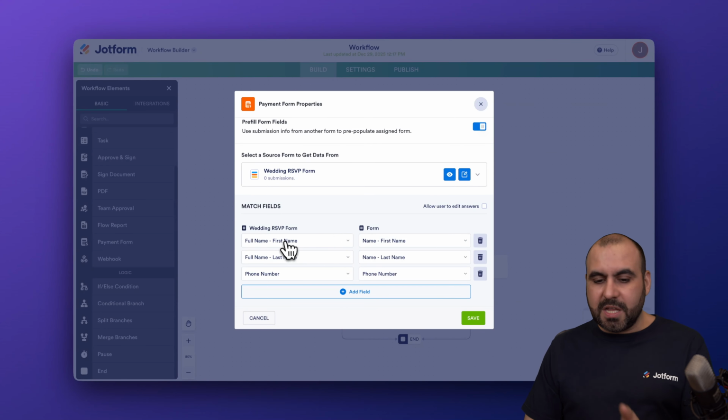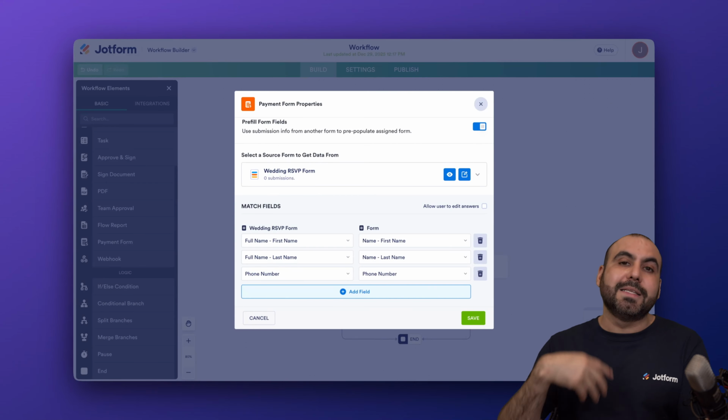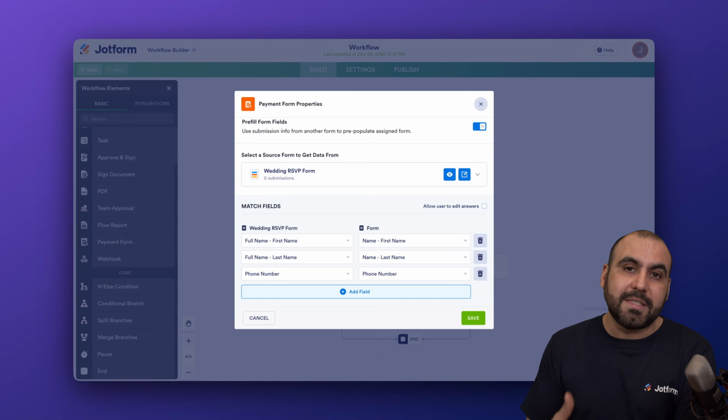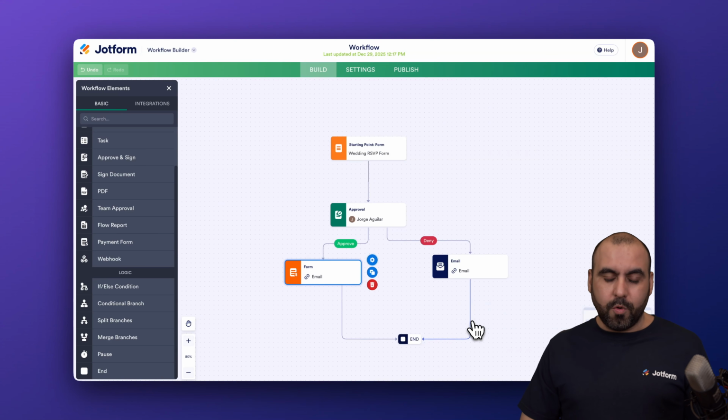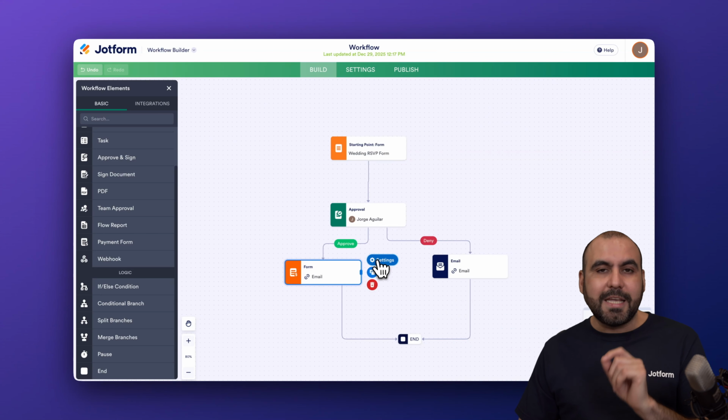Now it knows that the first name will be tied to the first name, last with last, phone number with phone number. If there are other fields that are going to be tied to each other, it's a really great feature because it saves time for the person who needs to fill out the payment form. So let's save this now. We'll be good to go, and we'll be able to take payments right away.